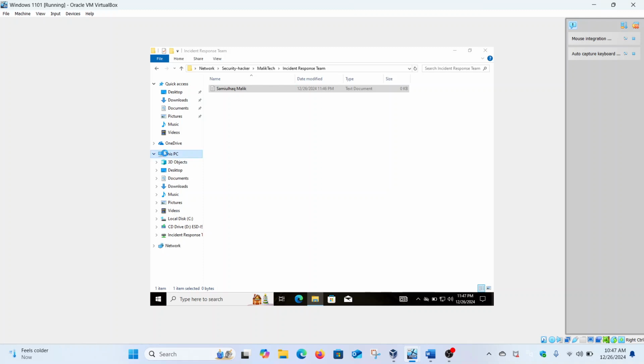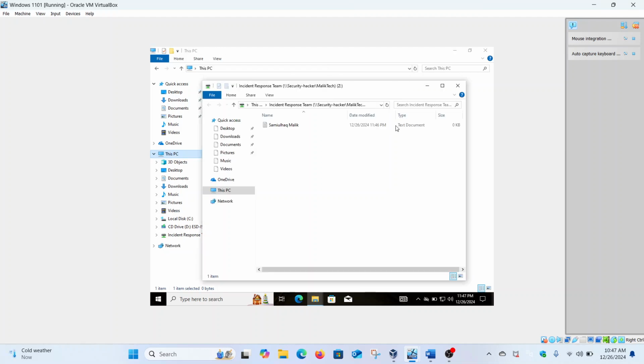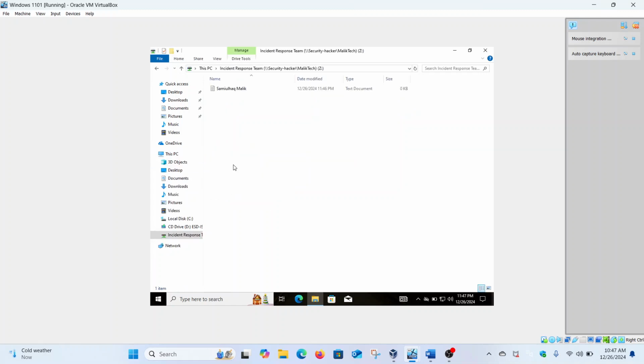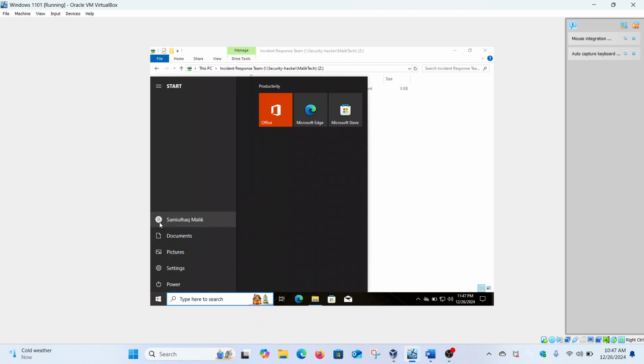As you do this, come here. So you're creating a network mapping drive. Here you go. So we got this incident response team, and inside that you have Samiulhaq Malik. And the same thing, let me sign out of this.